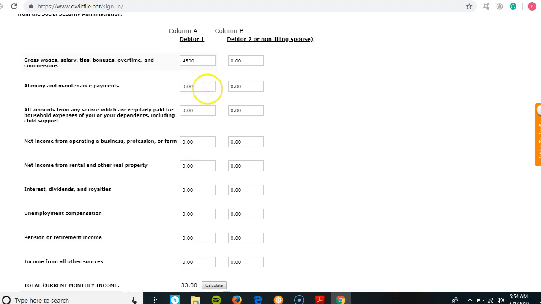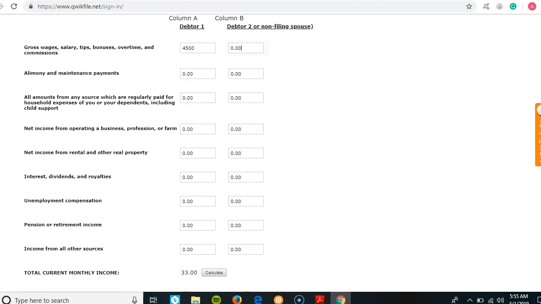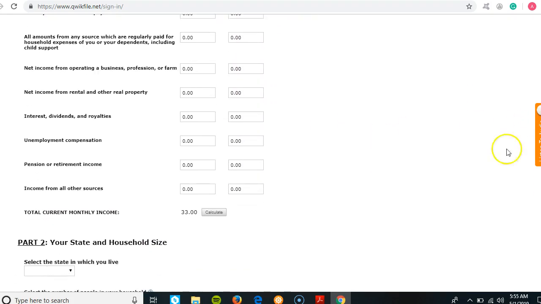That's all this is, your 6 months average income. That's for debtor 1 and debtor 2. And also if you notice it says non-filing spouse. So if you're married and you're not separated, you have to include your non-filing spouse's income as well, unless you're separated. And it has other income here like business income, rental income, unemployment income, all this other income that you may have had. You include that too.